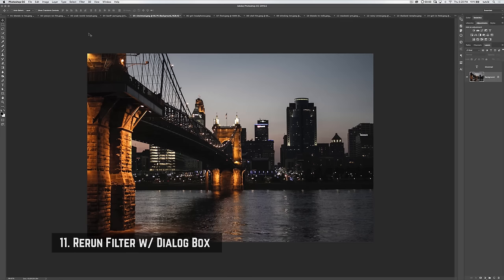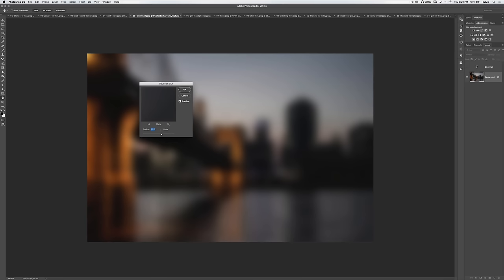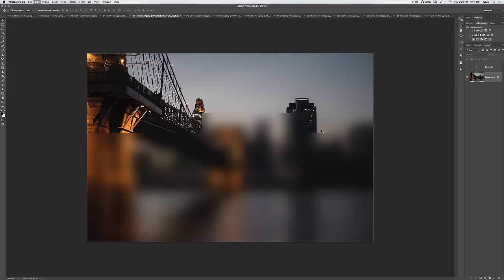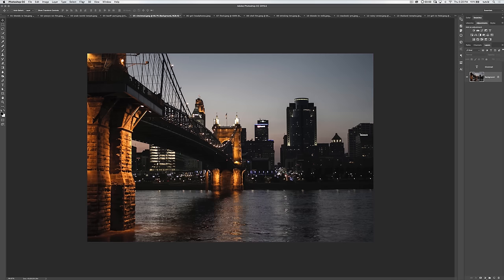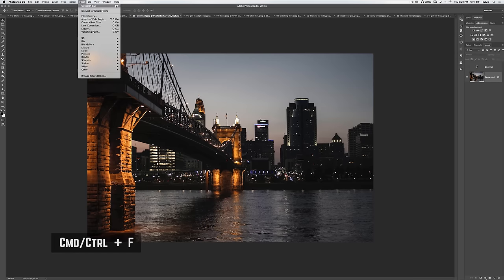All right, moving along to downtown Cincinnati. What if we want to apply a filter to our image? We go Filter, Blur, let's say Gaussian Blur. Let's do like a 100 pixel blur, something that's just absurd. It completely destroys the image. We realize, of course, whoa, that's way too much. Let's undo that. Now, you can always reapply the filter with a simple Command or Control F, as we can see up here. It just applies your last used filter before.